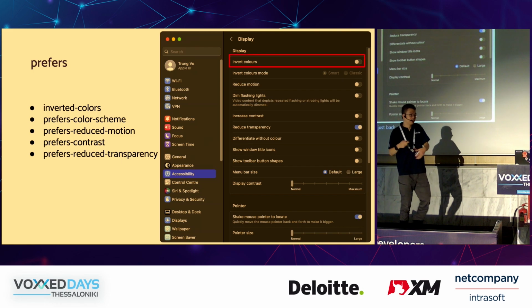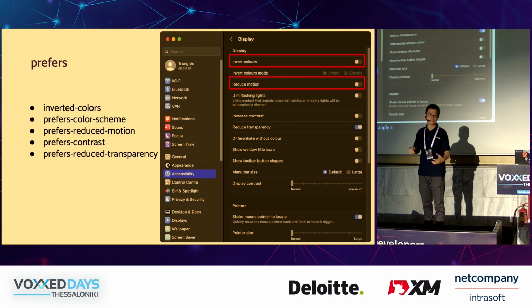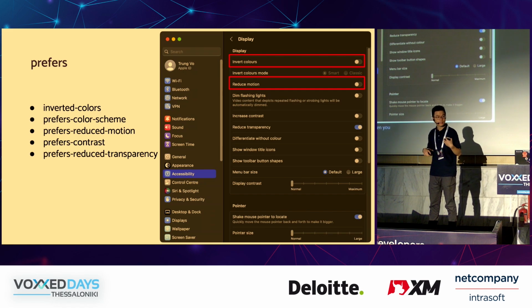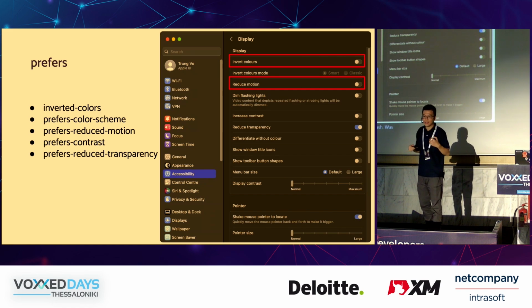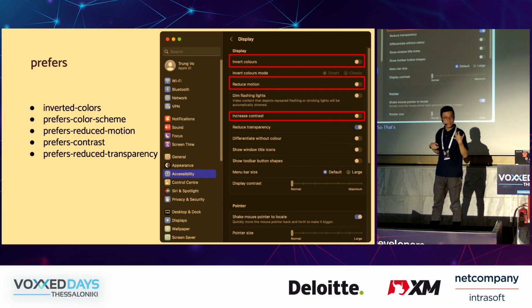So you can say, okay, I want to invert the color, so you need to apply a certain kind of thing. You have reduced motion. Some people get really sick when they see an animation. It is a nice touch, but for some people with a certain cognitive load, it just doesn't work well. So that's reduced motion. Then there's increased contrast. You prefer a bit more contrast, so you see things more clearly in a bright environment. And then there's reduced transparency, so there's no opacity.